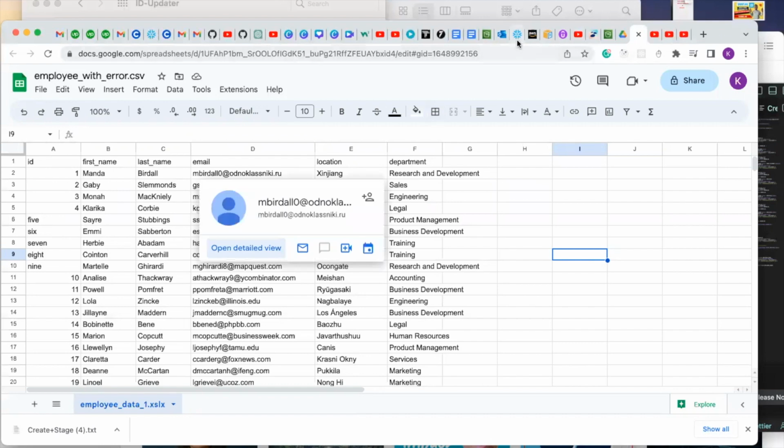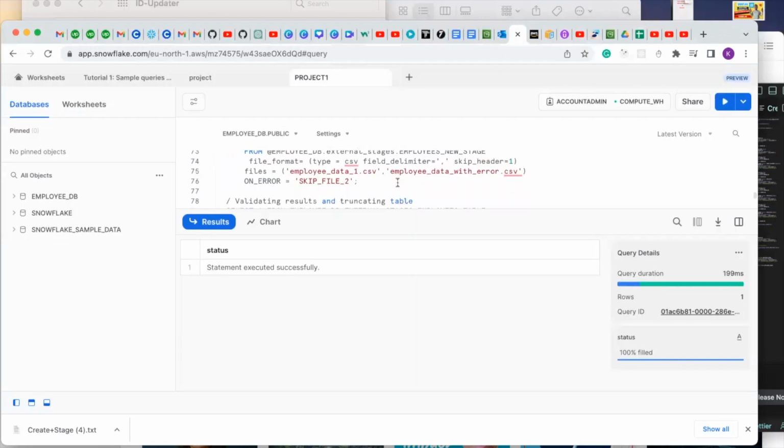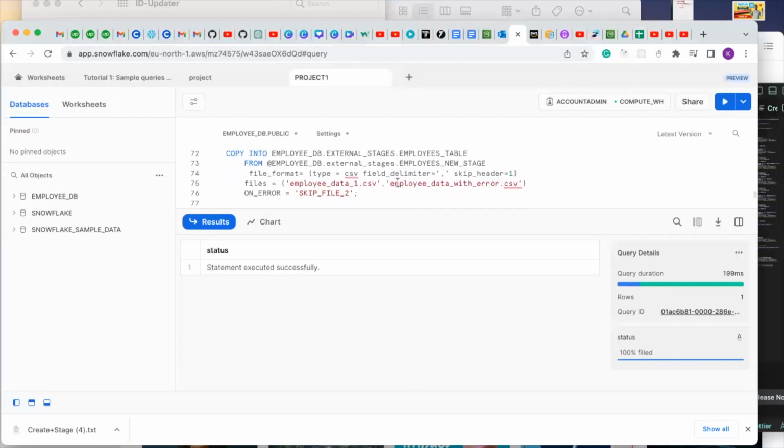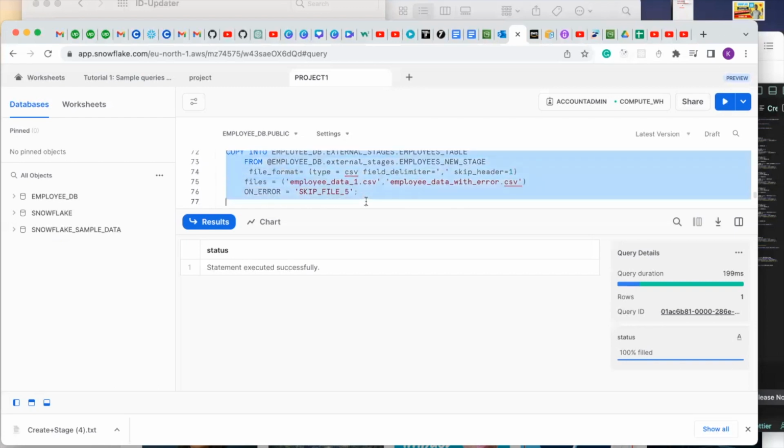So let's run this query. Here, let's first of all increase our error limit to 5 and load this data.